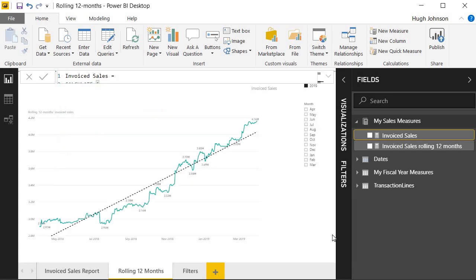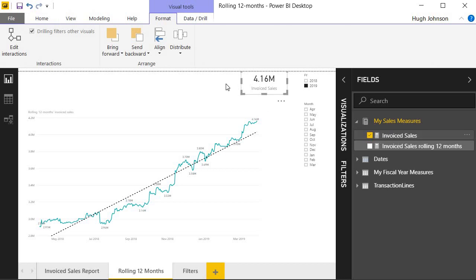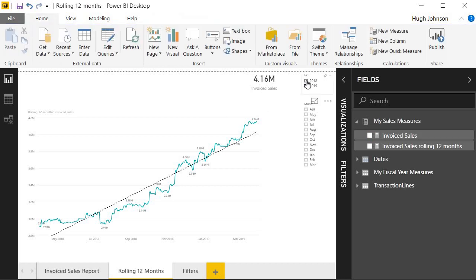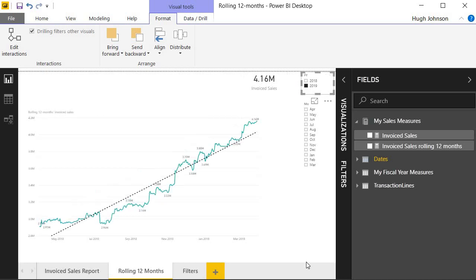Now, because of the relationship that we have between the dates table and my transaction lines table, if I create a card just displaying this invoice sales value, I can slice the page by financial year, and that'll change my total invoice sales value. From 2018, 2.92 million, 2019 was 4.16 million. And equally, I could do the same kind of slicing by month as well.